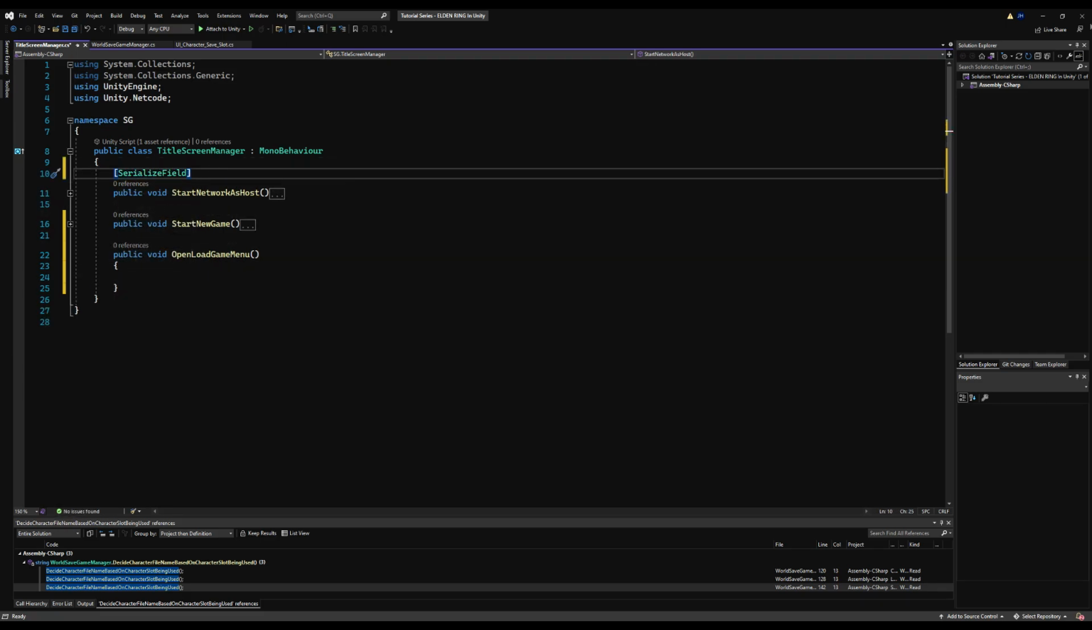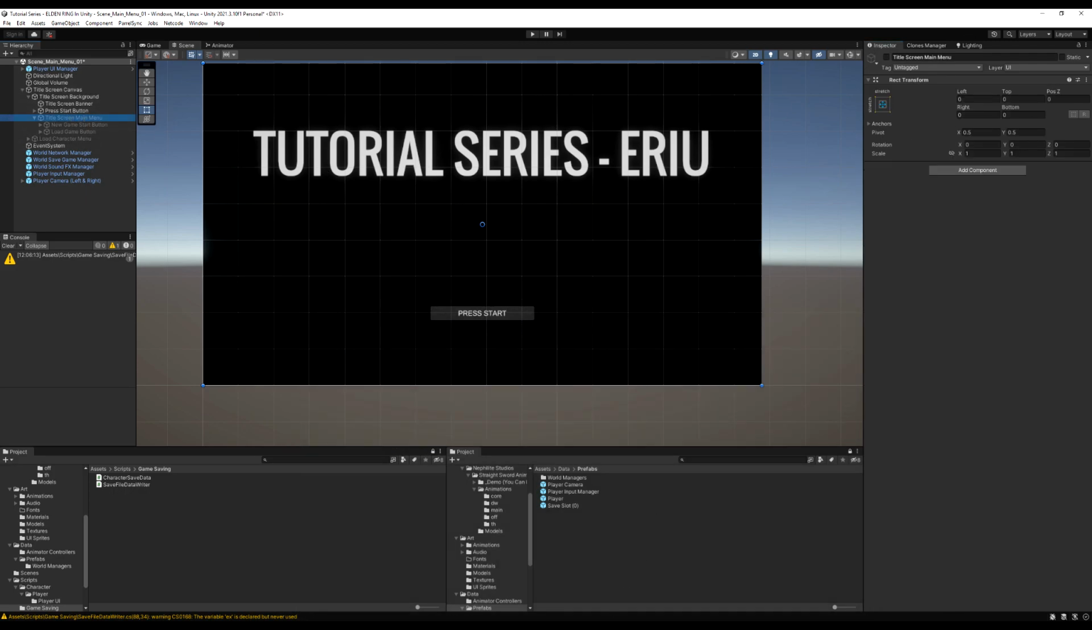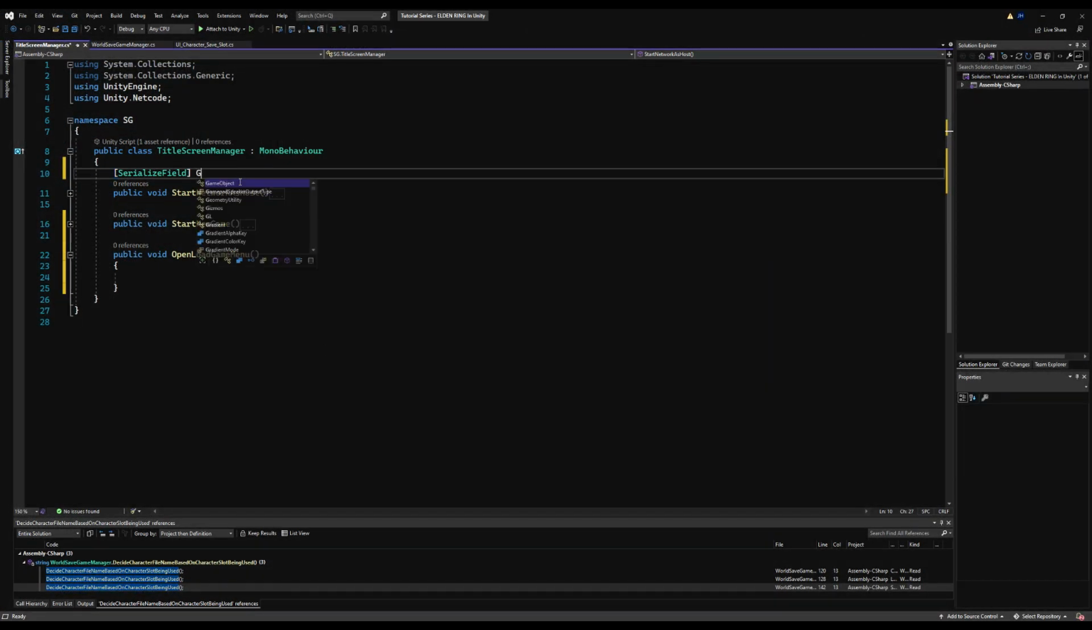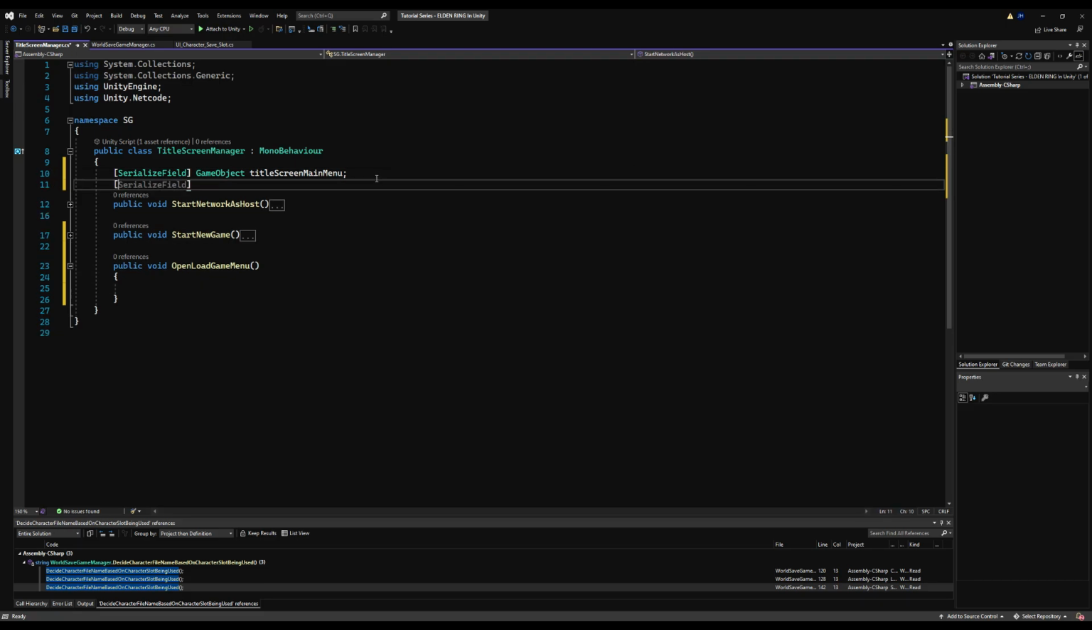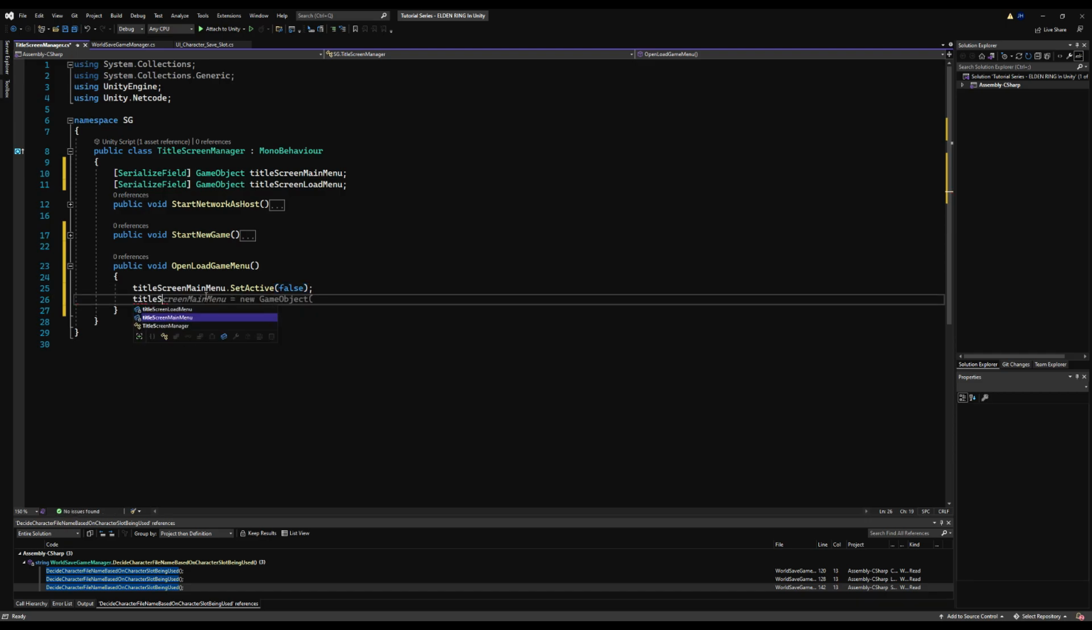So I'm going to make a public void for open load game menu, and I'm going to basically make a couple variables here. So the first one, as you can see, is going to be called title screen main menu. I strongly encourage you to name your game object variables the exact same name as the game object that they are in the scene, just because in the future, if anything ever breaks and you have to reattach these things in the inspector, it's super easy to find them. I strongly encourage that. So the other variable I'm going to call title screen load menu, and the other one is title screen main menu. So if we're opening the load menu, then we're disabling the main menu, and then we're enabling the load menu. So we're going to say title screen load menu set active true, and title screen main menu set active false.